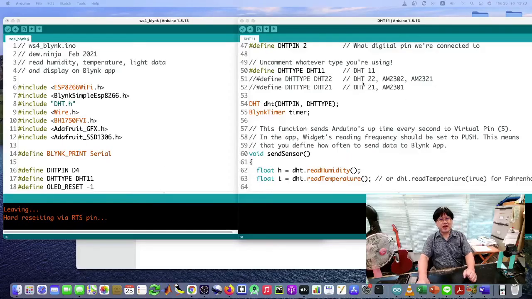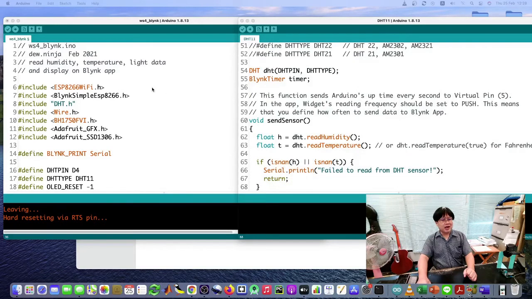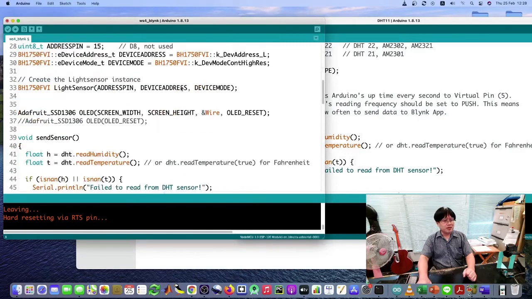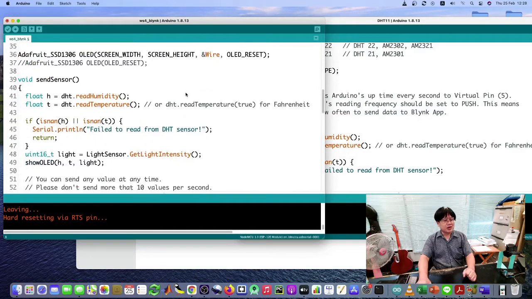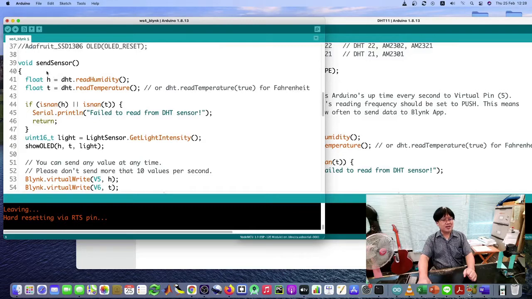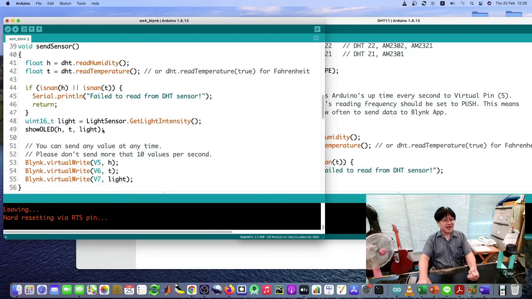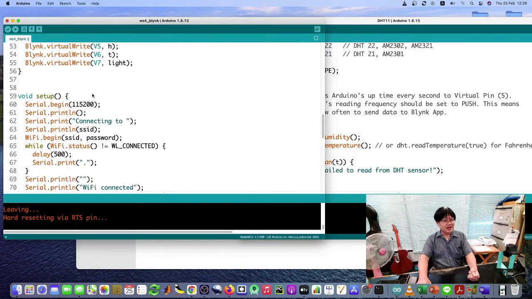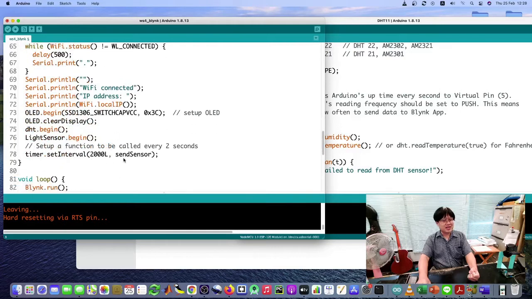So here I modified the previous code by using the Blynk example, and I copied it into the previous code that looks like this. You see that the reading of the sensor is done in this function, sensor. This function is set up as a timer function, the Blynk timer here, with timer set interval. So this function will be called every 2 seconds.